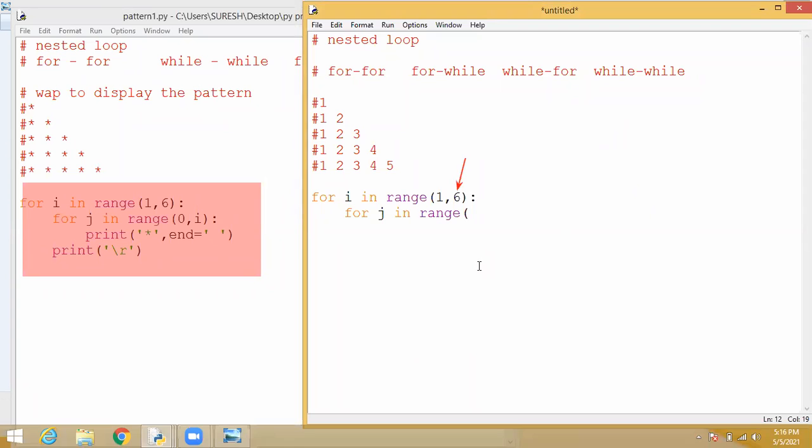Okay, so then in the inner loop, for j in range, what value do we have to start with? So we have to print 1. The next iteration means 1 comma 2. So we have to set it like this: 1 comma i plus 1.